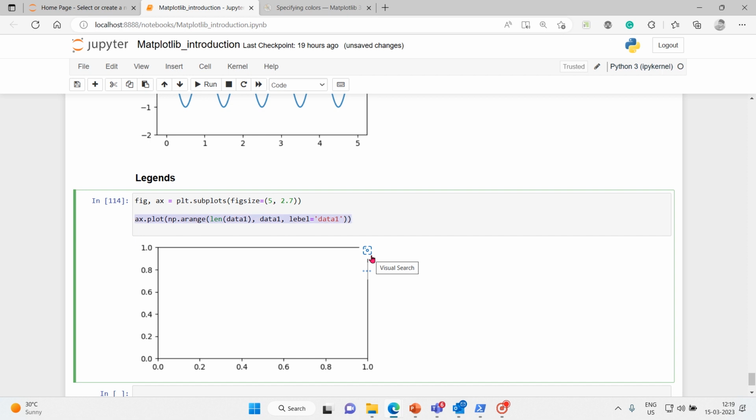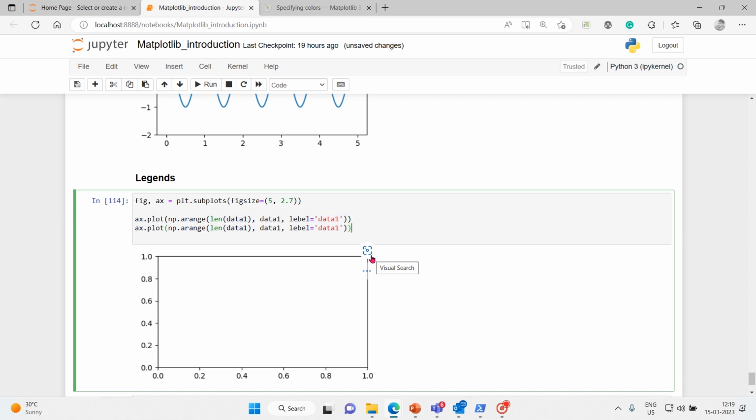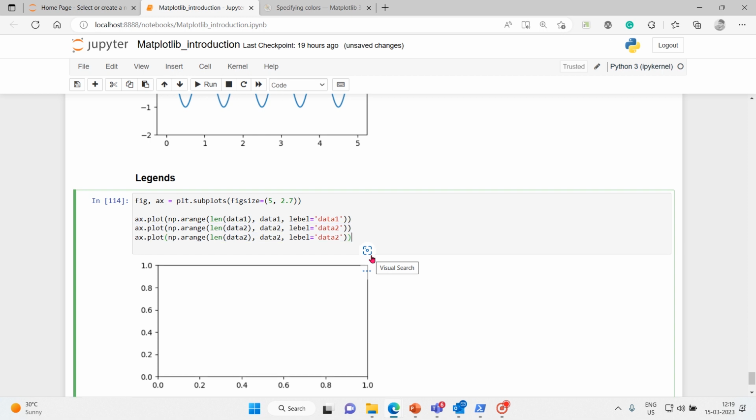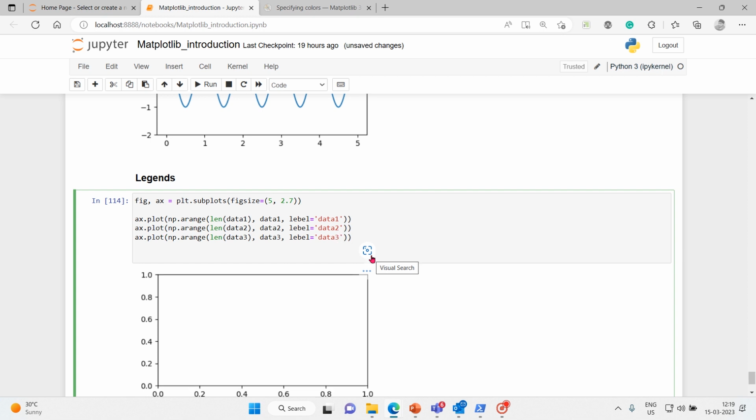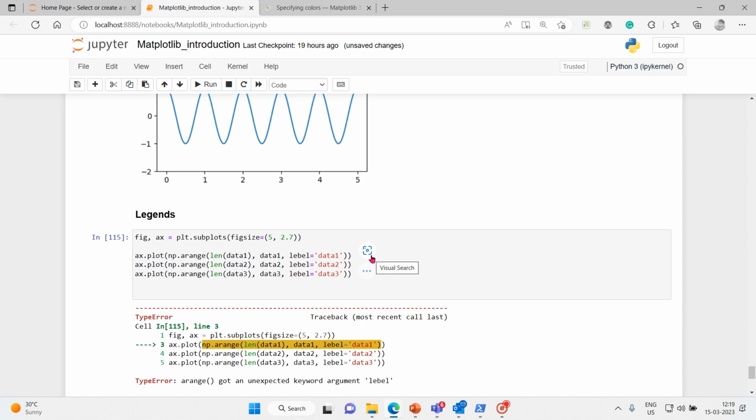So now let me copy this and paste it here so that I can continue with the other ones. So here I will go with the data 2, and label is also data 2. Rest all remains same. Okay. Then next one, paste it. Data 3 length is x-axis, and on y-axis the data is data 3 array directly, and label would be data 3. And let's execute.